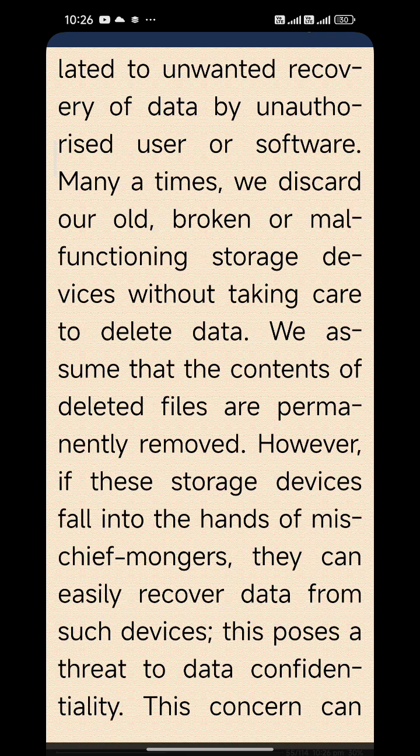The other concern is related to unwanted recovery of data by an unauthorized user or software. Many times we discard our old, broken, or malfunctioning storage devices without taking care to delete data. We assume that the contents of deleted files are permanently removed. However, if these storage devices fall into the hands of mischief mongers, they can easily recover data from such devices. This poses a threat to data confidentiality.